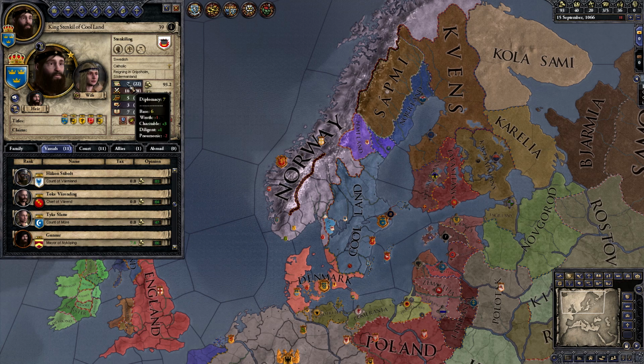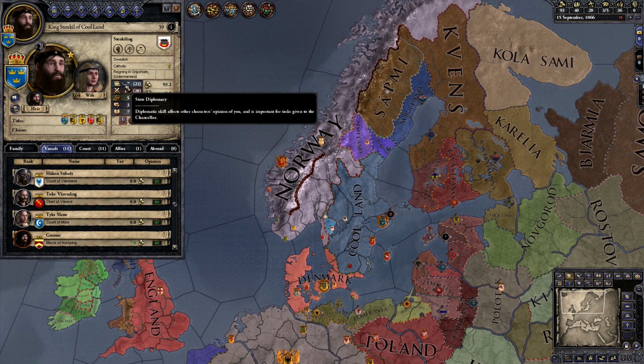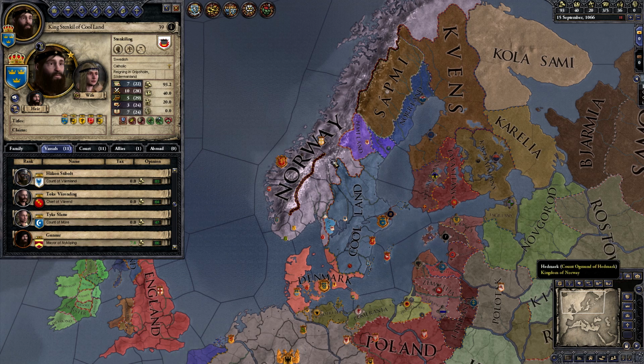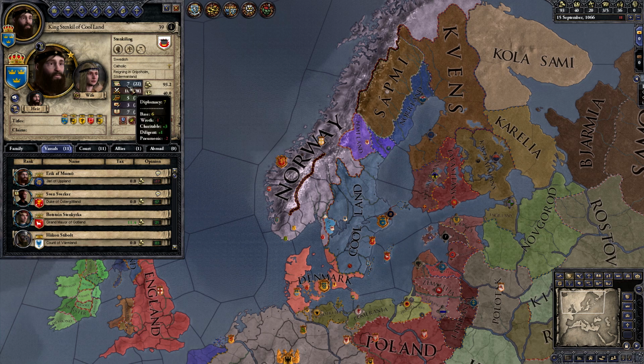Now down to the gritty stuff. Our scores. And I'm going to give you a basic overview of what all these scores do. Diplomacy is to do with how people look at you, your chance to get agreements with people. Basically how good you are at talking to people and how much they like you. High diplomacy means your vassals will like you better.